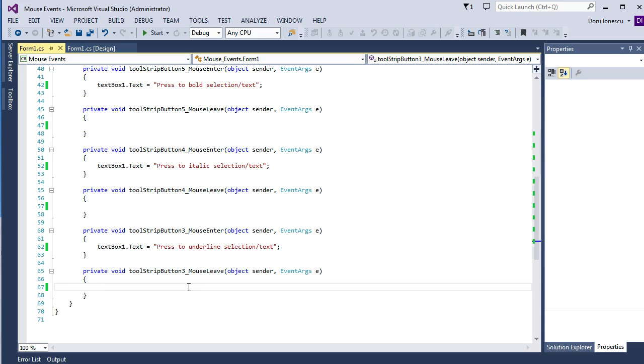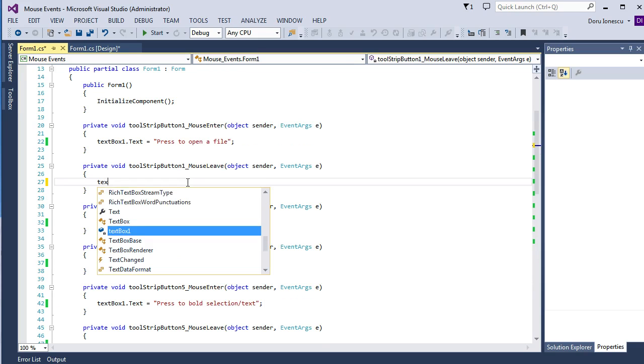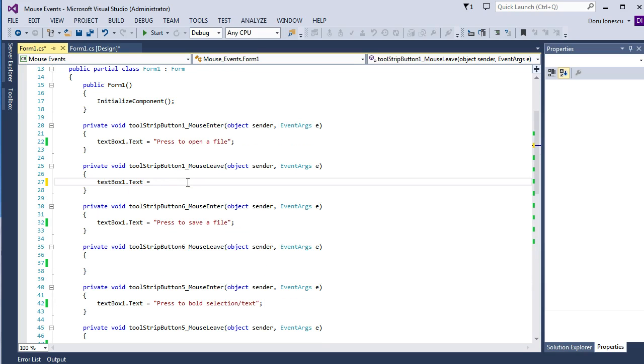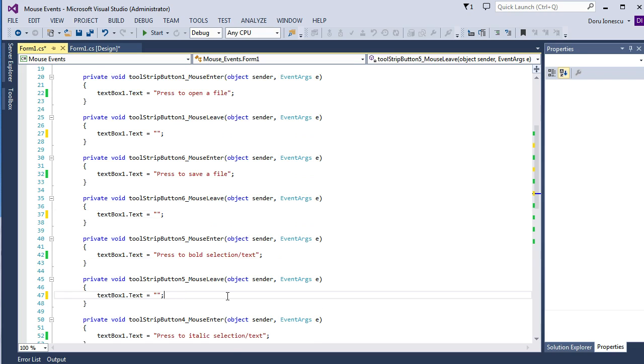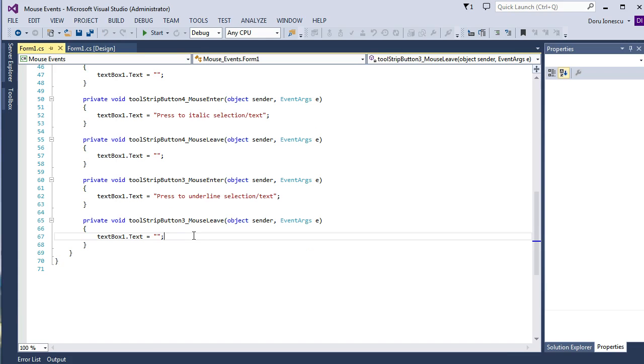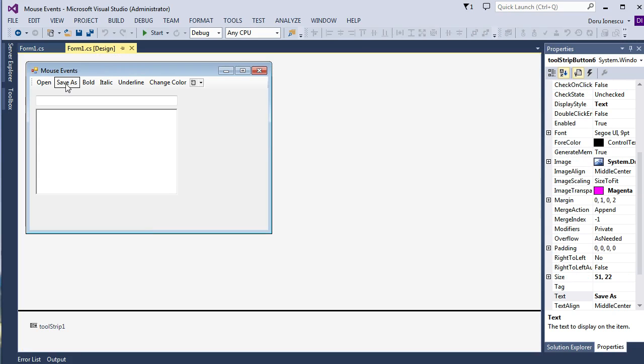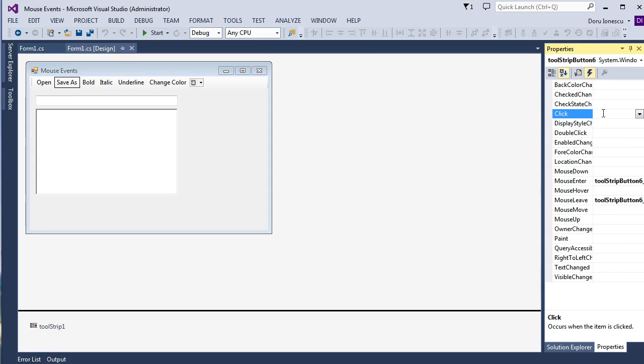Then, when we leave the buttons with the mouse, we empty the text box control by giving an empty string to output. So, for every button, we simply write textbox1.Text equals empty string. For open event on mouse leave, for save on mouse leave, for bold, italic, and underline. After that, we go to the form, we double click on the Save As button, or simply we go to the events and double click here.